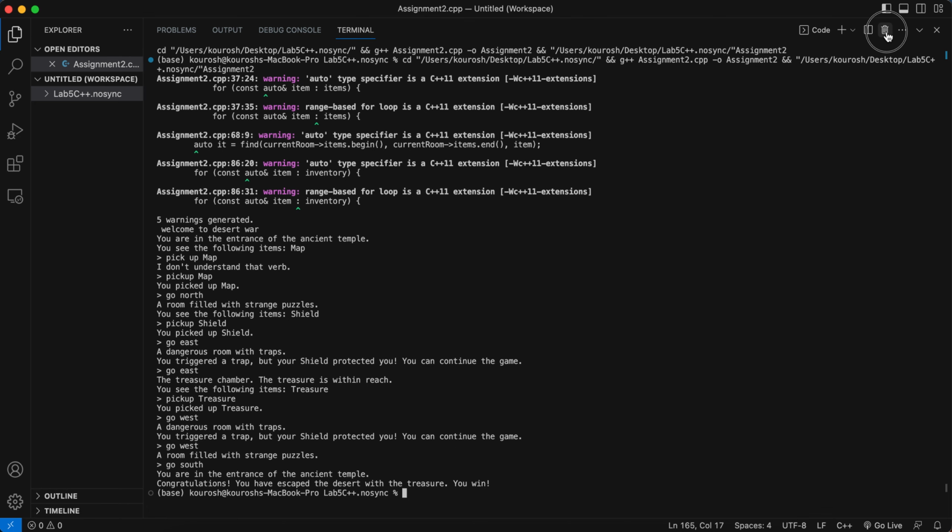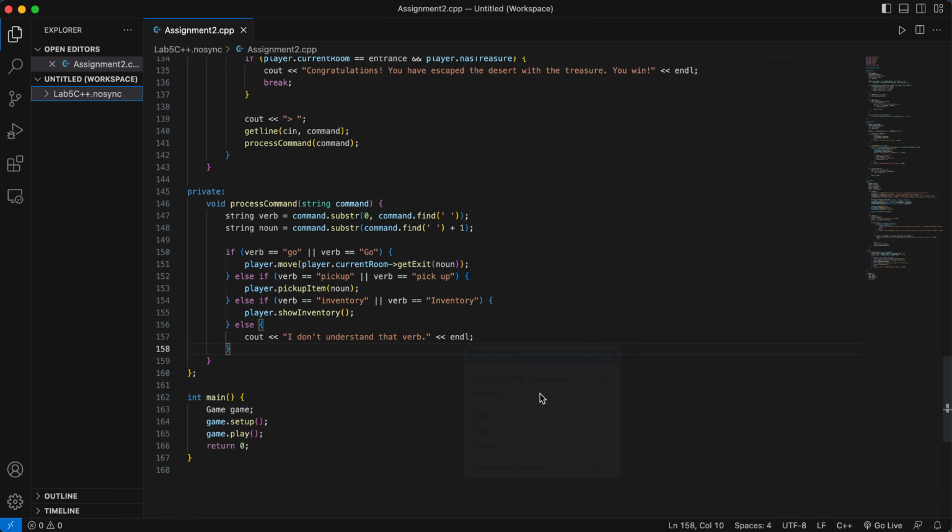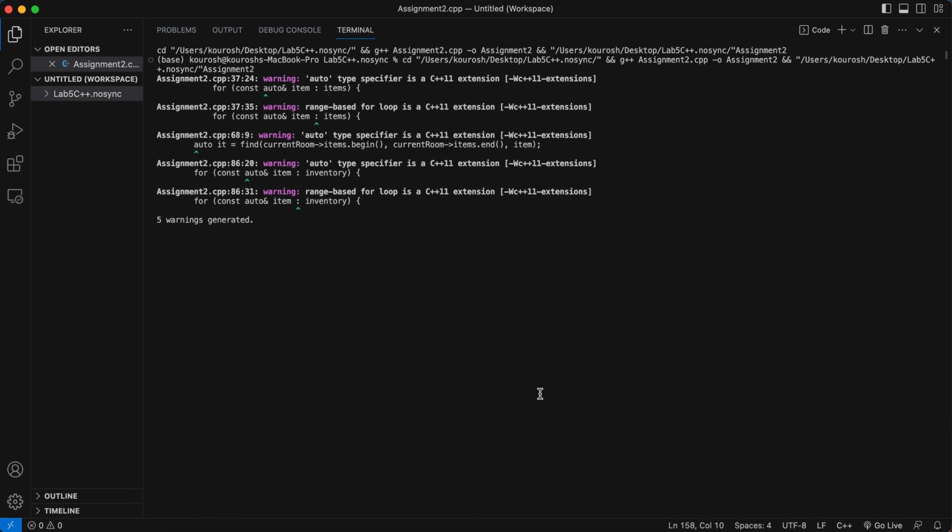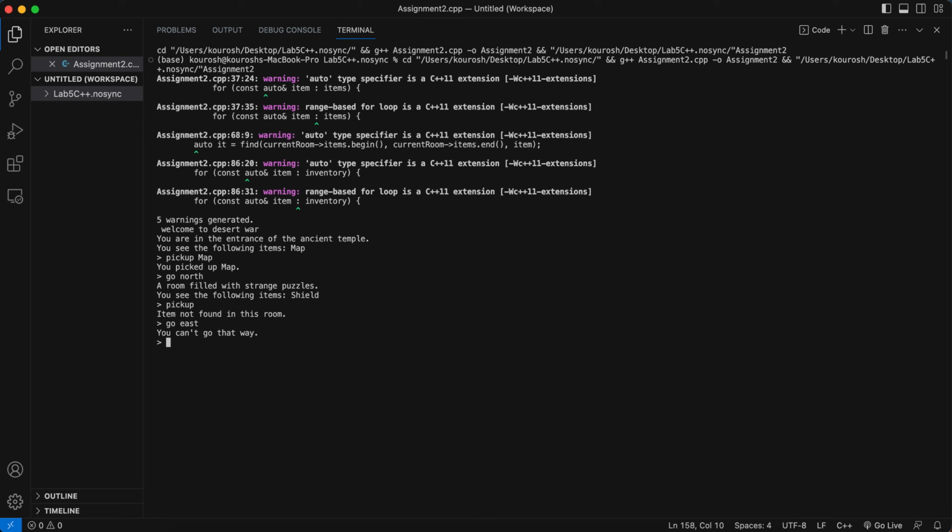So if I want to try to run it in a different way, I'm just going to say pick up map, and when you pick up the map, I go north. Oh sorry, we have to go north, and it's a shield, but I'm not going to pick up anything, so I'm just not going to pick up the shield. Item is not found on the map, so I'm going to go east still. You can't go that way. That's all.